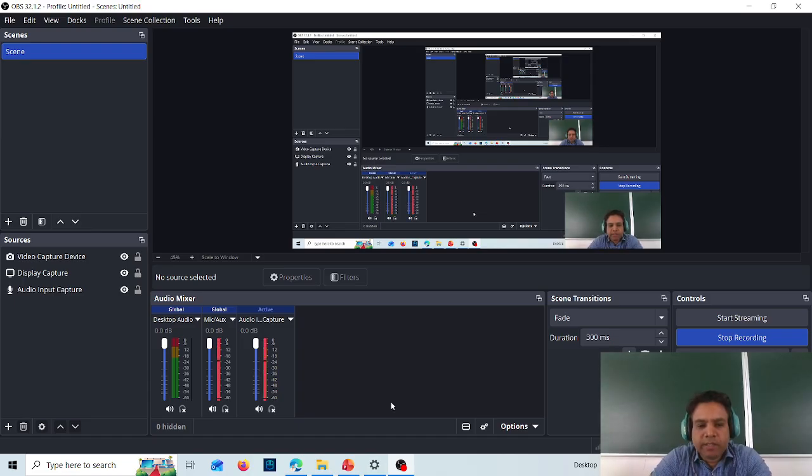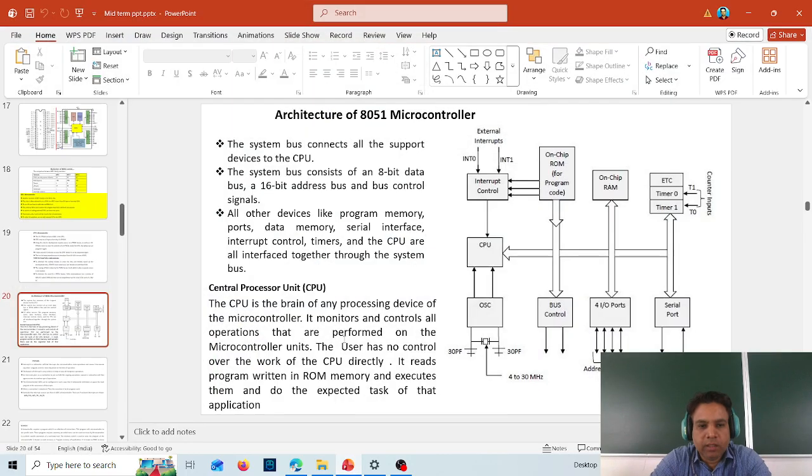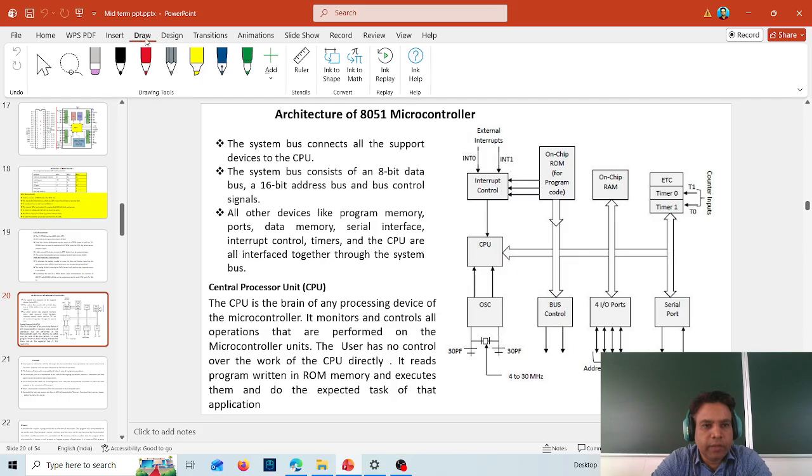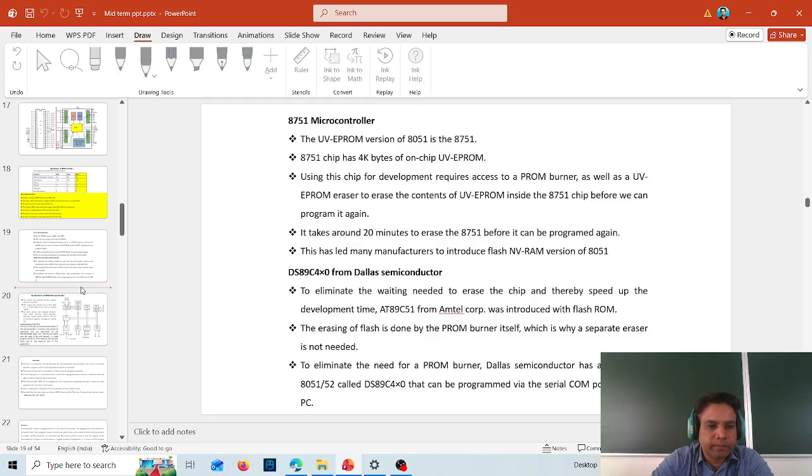We'll start our second lecture of the first module. We're discussing the 8051 microcontroller. Today, we'll discuss the architecture of 8051. But before that, we'll discuss something related to assembly language programming.